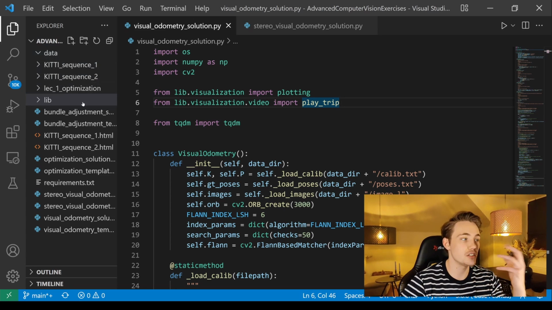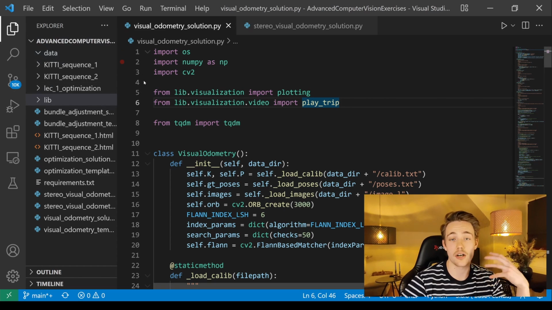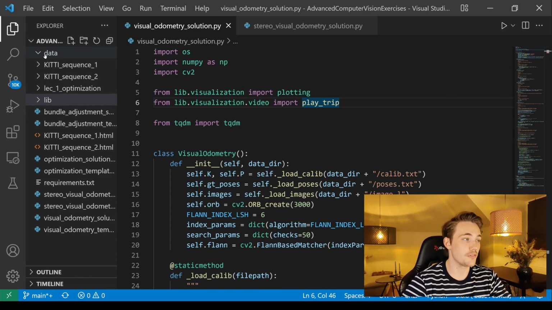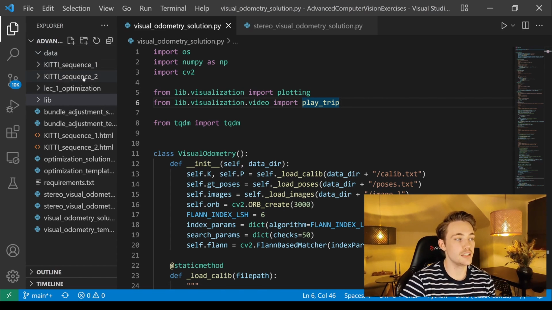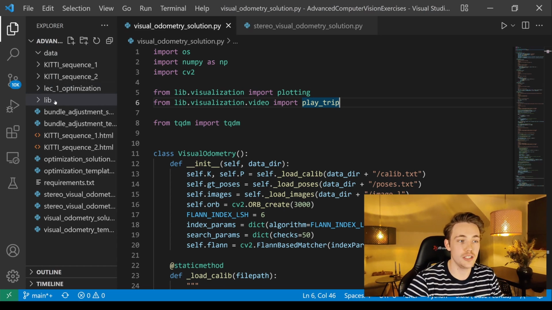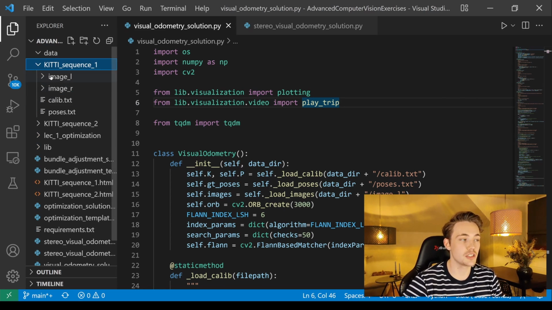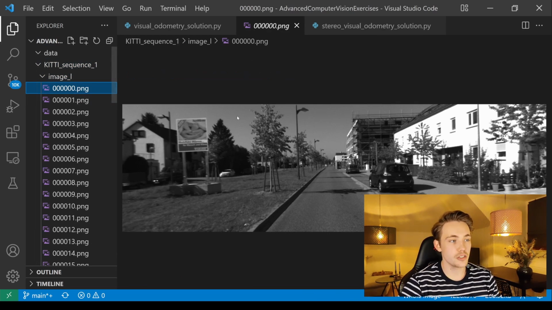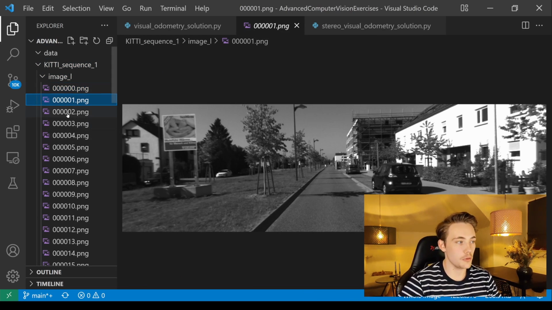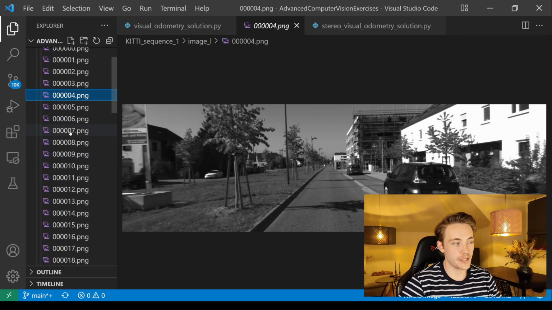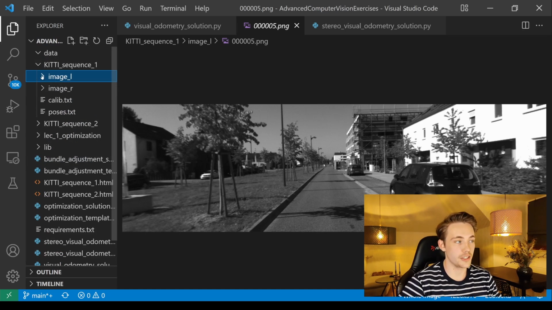So over here to the left, this is just our data structure, or our folder setup. So we have the data, we have the KITTI sequence 1, KITTI sequence 2, then we have a lib module here just for plotting and visualization. And then if we go into one of the sequences here, we just have the left images and the right images in one folder. We can just go in here and see a couple of examples. So we can basically see here a car driving in a straight line. We both have the left and the right images.